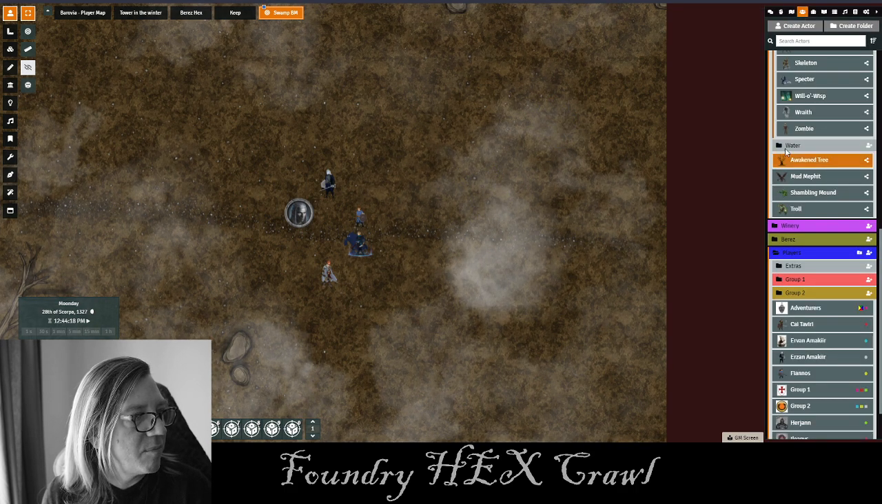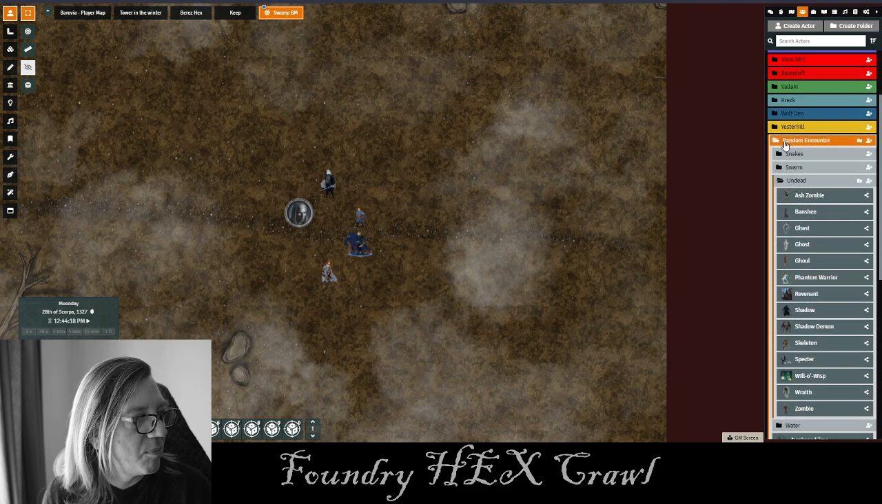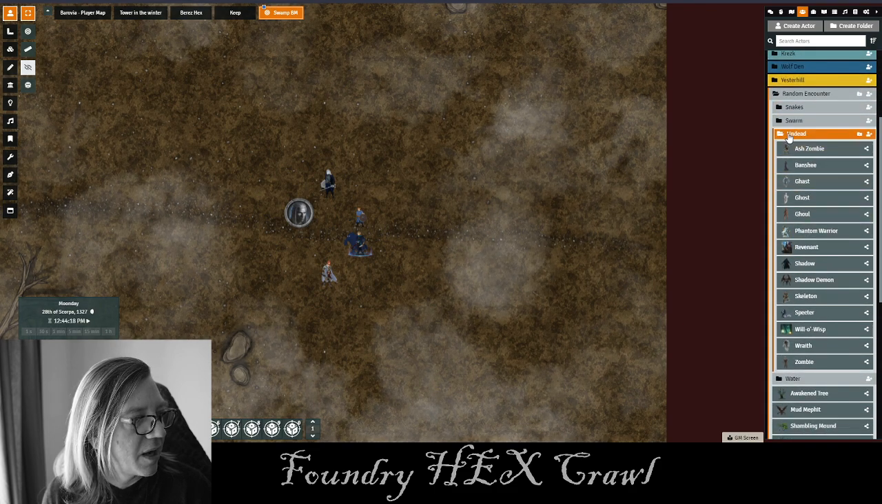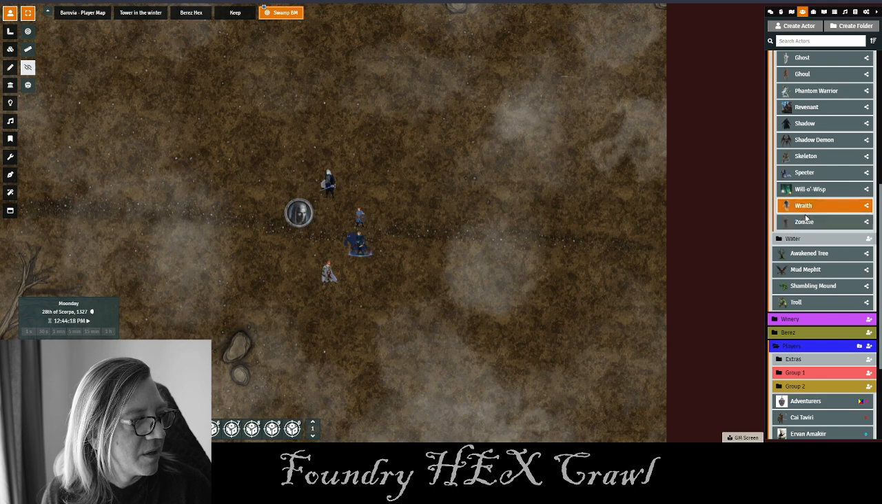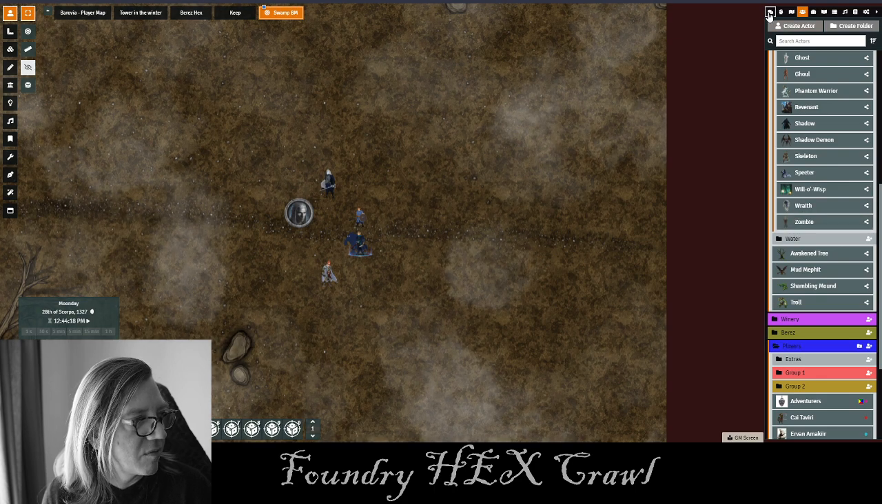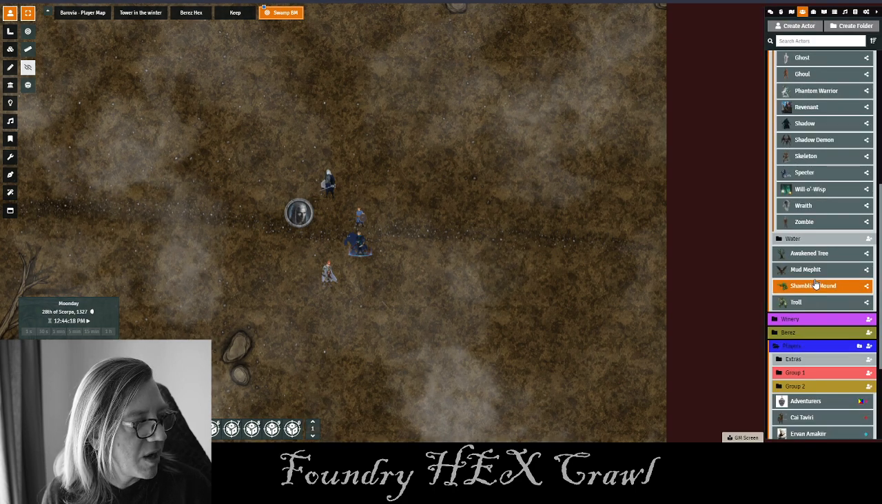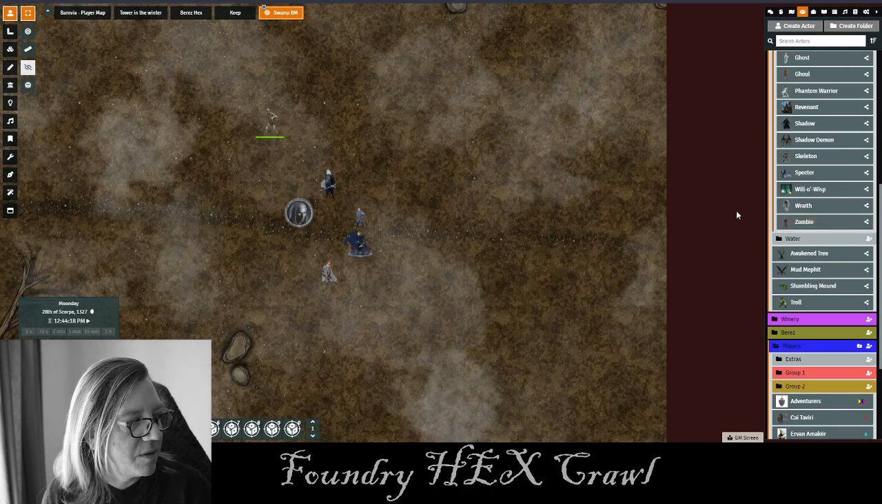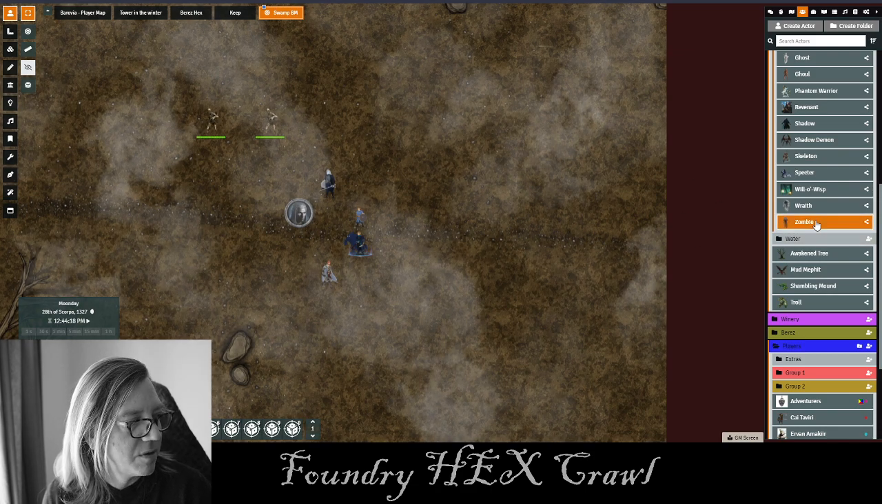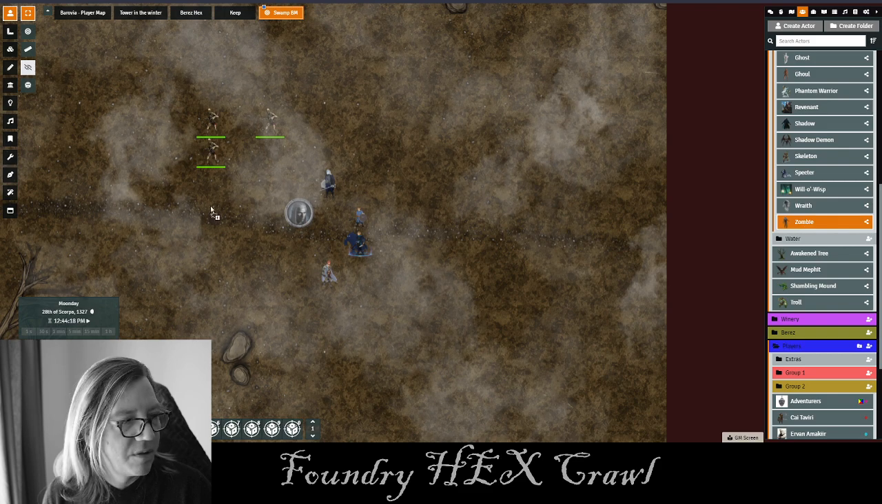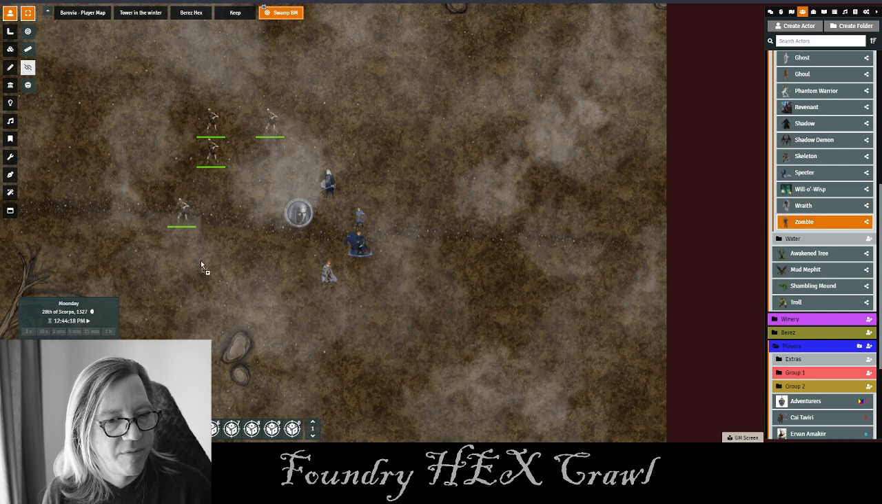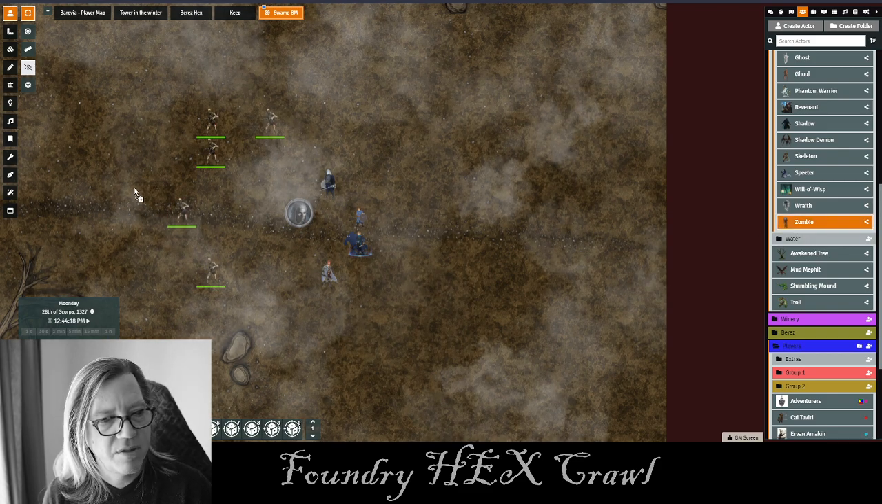Now I have in here what I call my random encounter group, and I have my undead. So I'm going to grab 6 zombies. I think I rolled a 6, right? Yeah, I rolled a 6. So I'm going to grab 6 zombies, and I'm just going to put them in here like this: 2, 3, 4, 5, 6, and you can scatter them around.